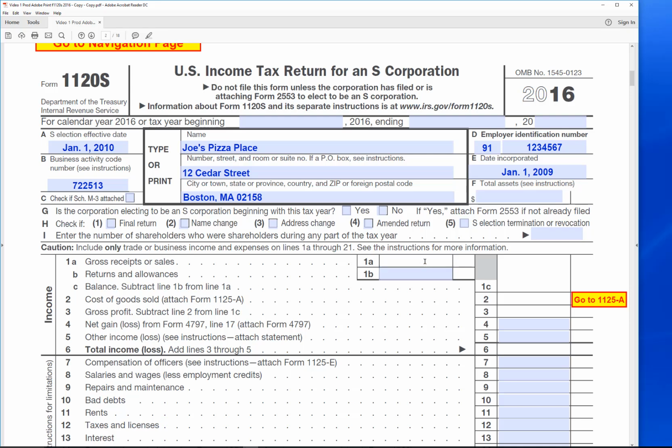I'm going to use some nice round numbers here for my sales, $750,000. Now you can see that carries down automatically for you for your totals. So this is a self-calculating form. So let's enter some more numbers to continue here.